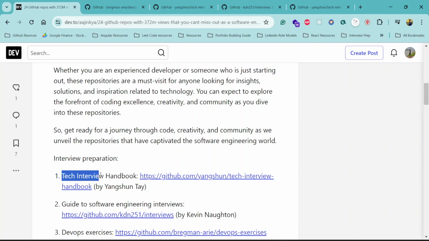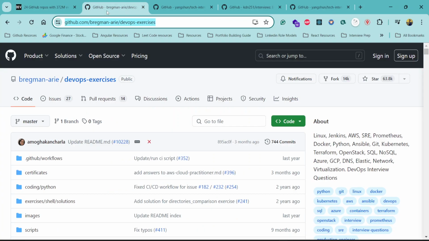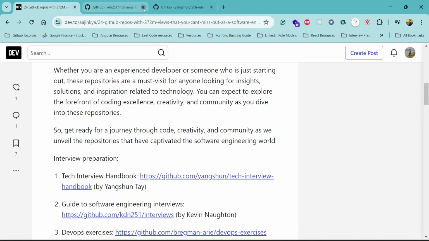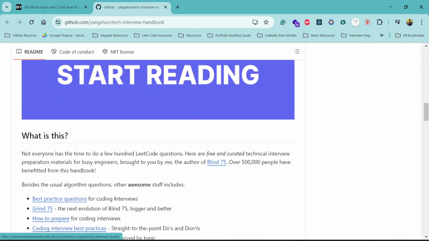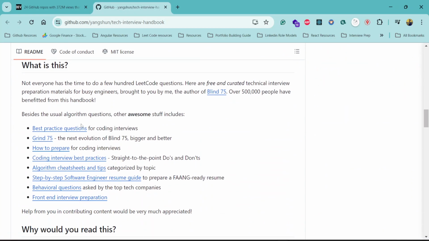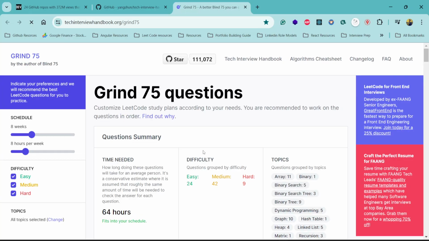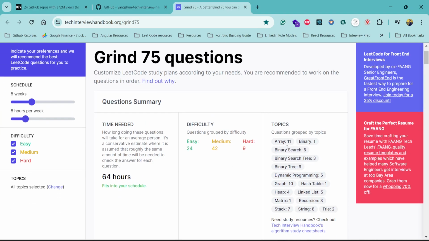First things first, if you're looking for interview preparation, especially for front end, let's open them one by one. This is the first link, and it is called Tech Interview Handbook. Here you can find multiple resources regarding data structures, algorithms and best practice questions, then Grind 75. These are the top 75 DS questions depending upon the different topics.